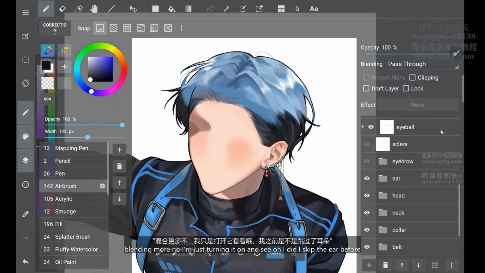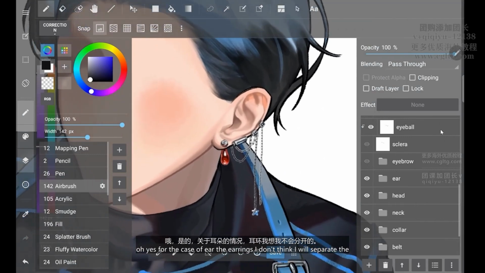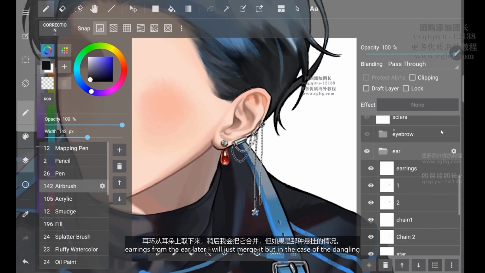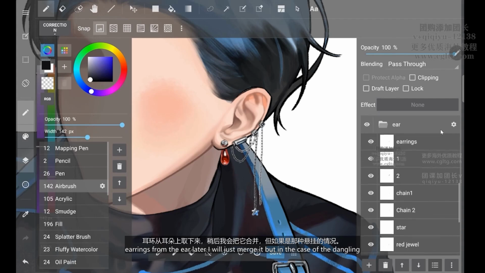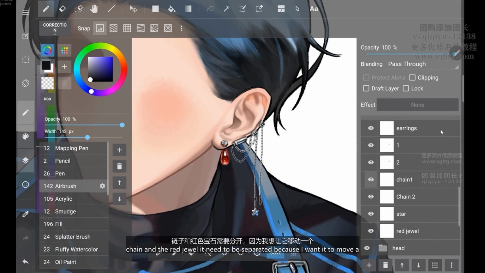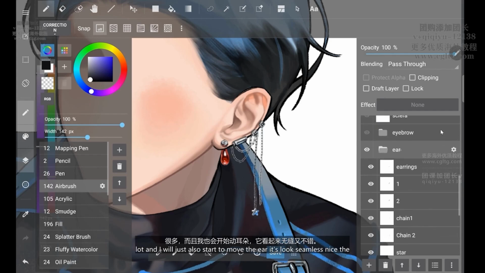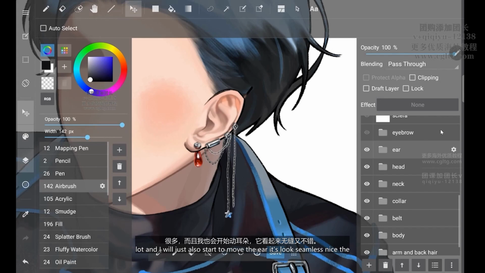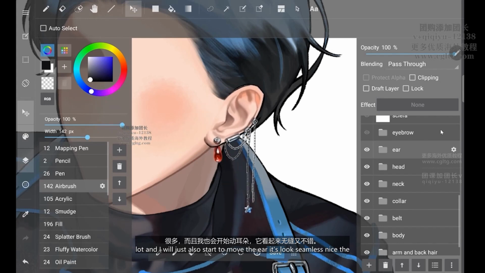Oh, did I skip the ear before? Oh, yes. For the case of the ear, the earrings, I don't think I will separate the earrings from the ear later. I will just merge it, but in the case of the dangling chain and the red jewel, it needs to be separated because I want it to move a lot. And I will also start to move the ear. It looks seamless, nice.